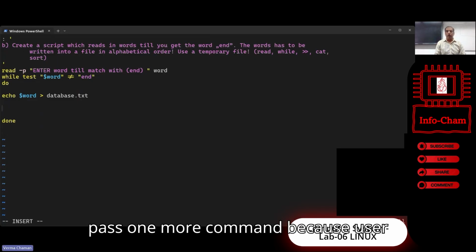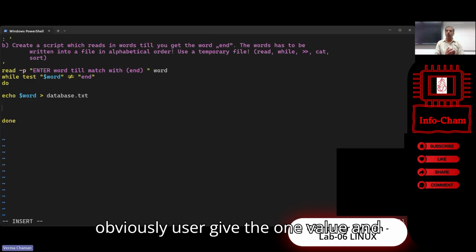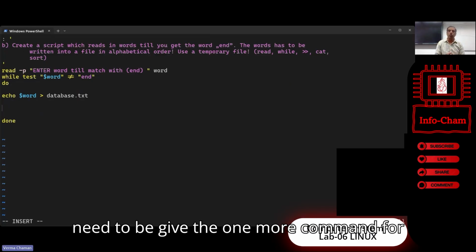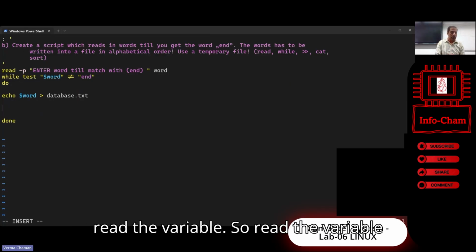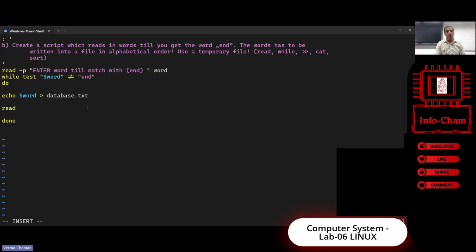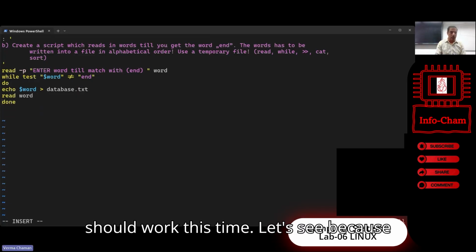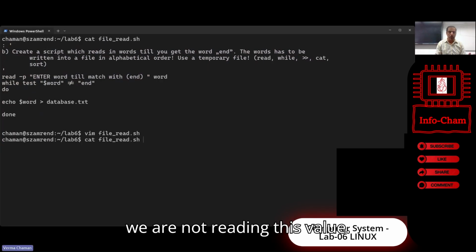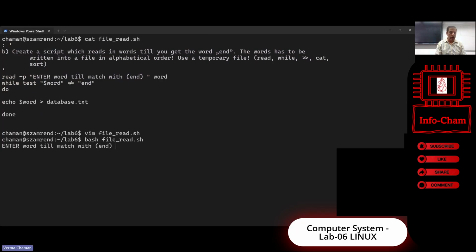I pass one more command, because obviously the user gives one value and we need one more command to read the variable. So to read the variable, a read command will help me. Okay. So read, what is the variable name? Word. I hope it should work this time. Let's see, because we are not reading this value. Okay. Example.